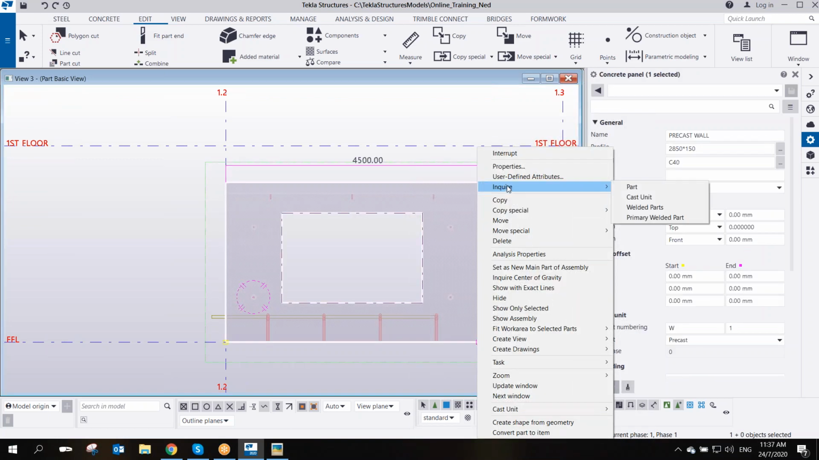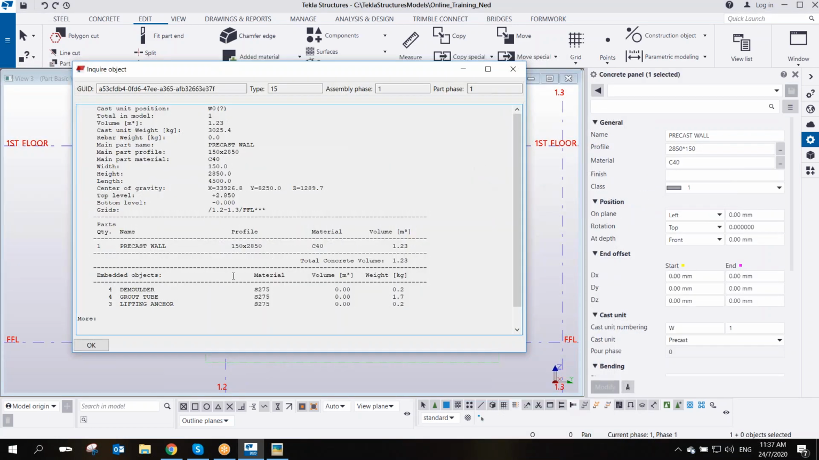And again, as I've told you, you always check the cast unit. So you can see here, I have now 4 demolders, 4 grout tube, and 3 lifting anchor.